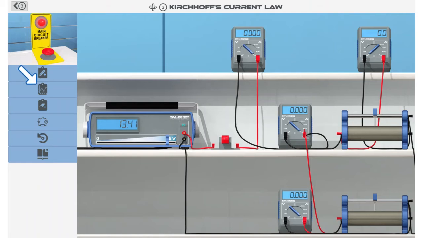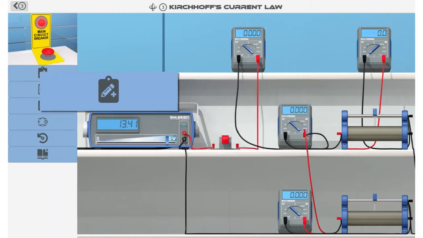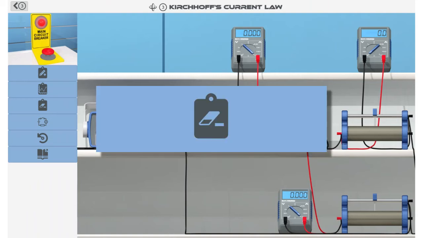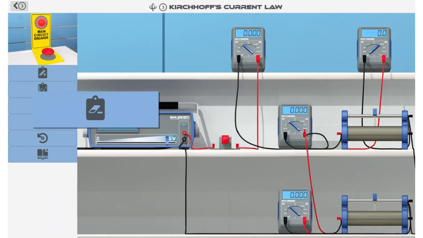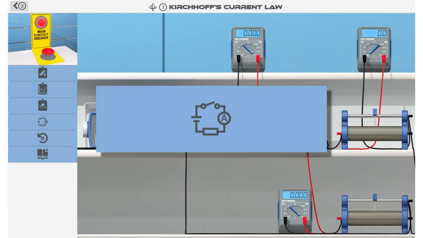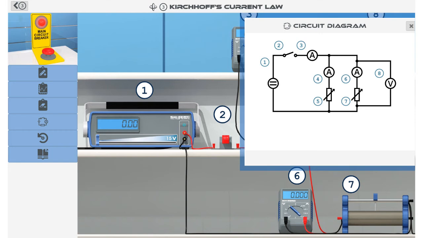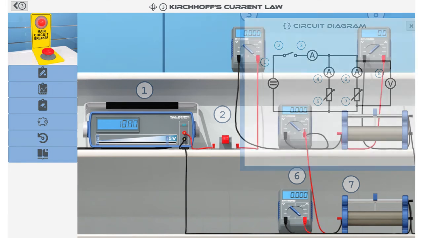The icon bar displayed on the left-hand side of the screen, below the main circuit breaker, consists of several icons. At any time during the simulation, you can collect the display data by selecting this button. If you want to delete the collected data, tap on the Erase button. One of the available tasks is the ability to glance over the circuit layout. Tapping the button with the circuit diagram icon reveals a pop-up window with the circuit diagram of the current simulation and the location of equipment in the main screen area.